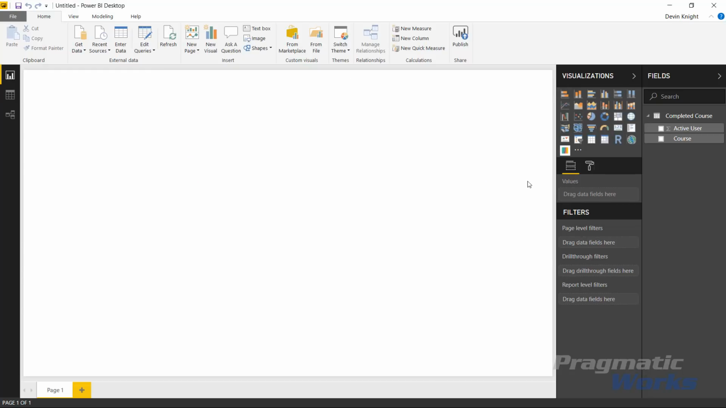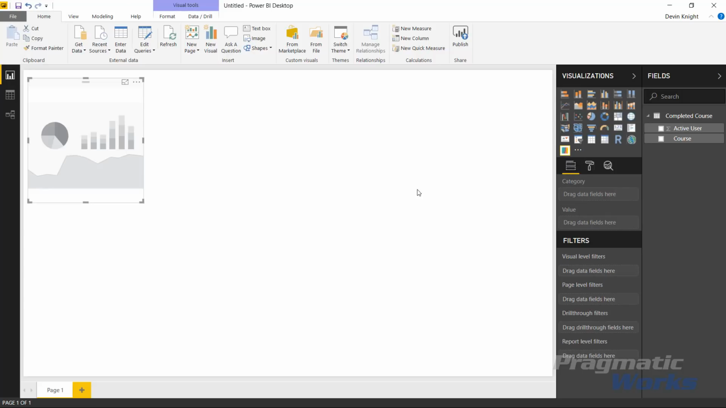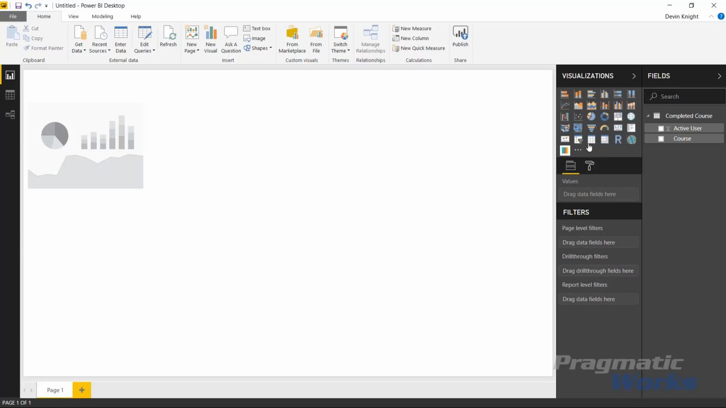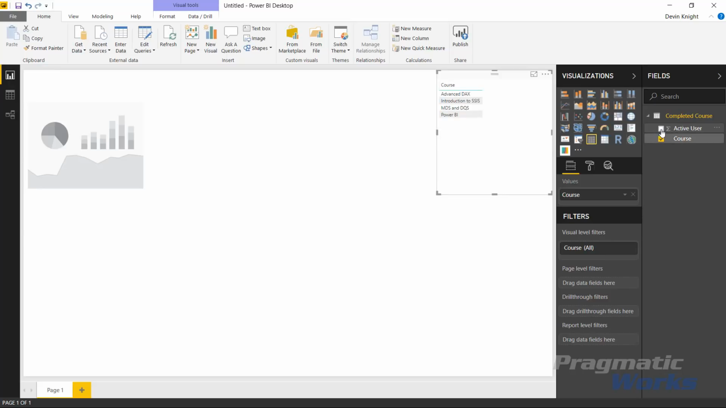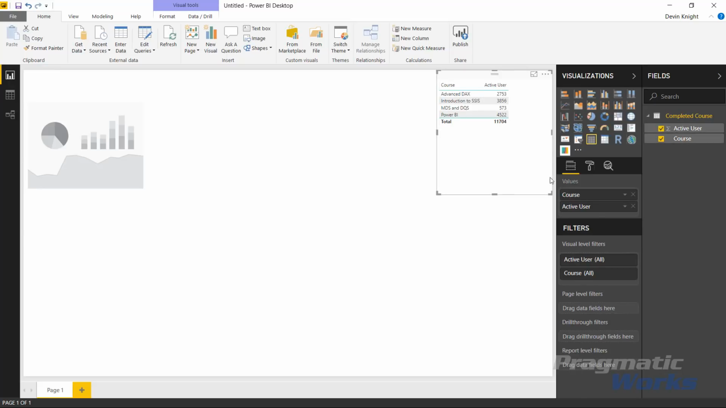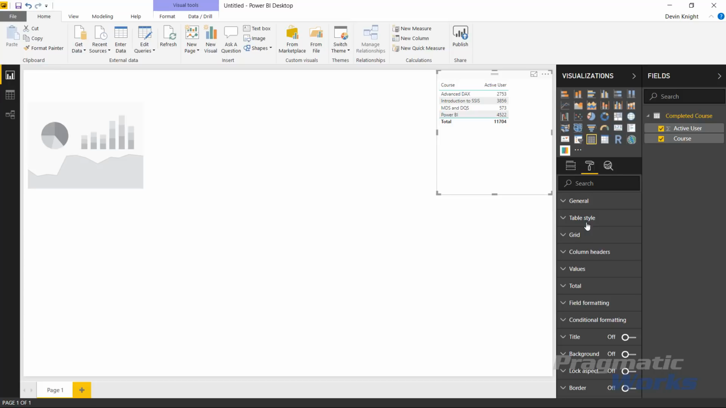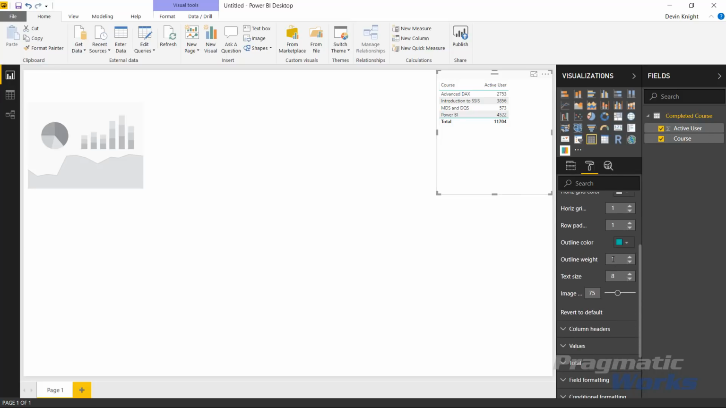And we'll see once we get this added, it's a pretty simple visual to work with. I'm going to bring this into the design surface and tell you what, I'm also going to bring in a regular table so we can look at the data in a table format. In the table, I'll bring in the course and the active user so we can see how many people are taking these courses. I can increase the font size of this some if I wanted to, so maybe I'll bump this up so it's a little easier to read.